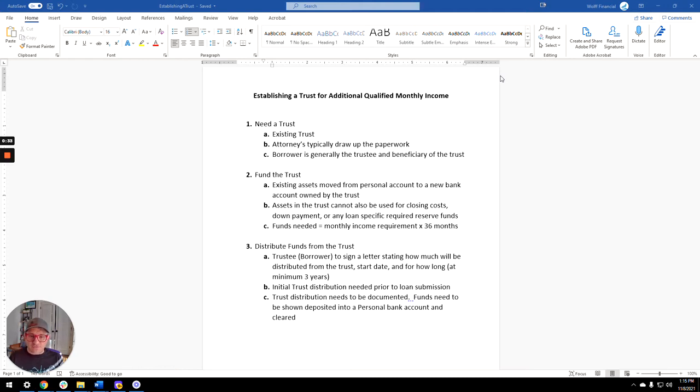The way that it's done for mortgages to accept it as qualifying income is it has to be trust distributions from a trust. So it's pretty straightforward on how to get it done, and we're going to go through the steps right now. So first, you need a trust.